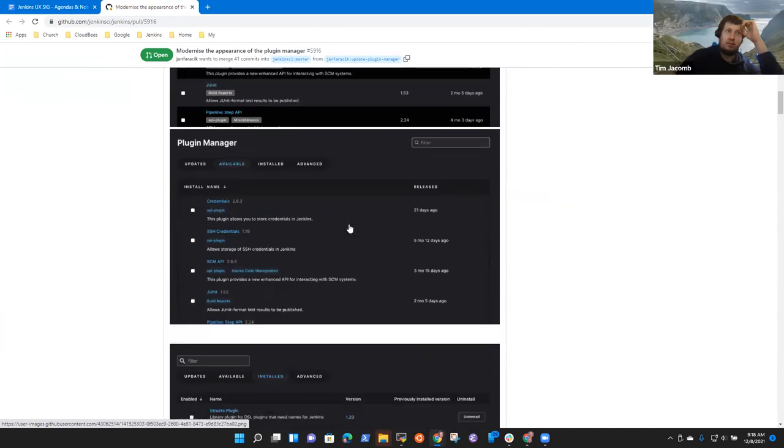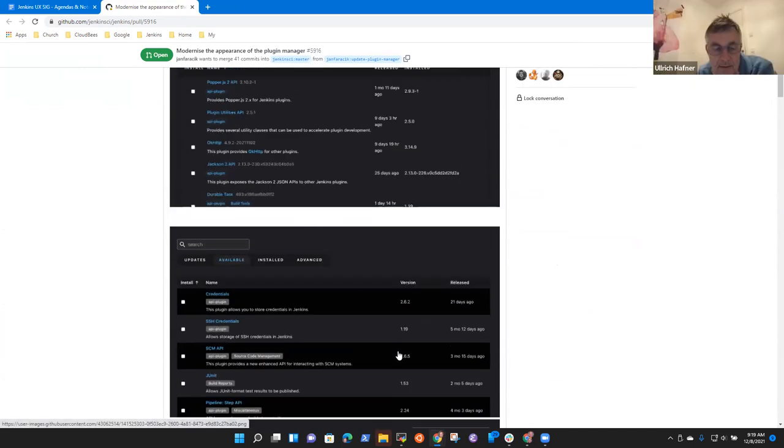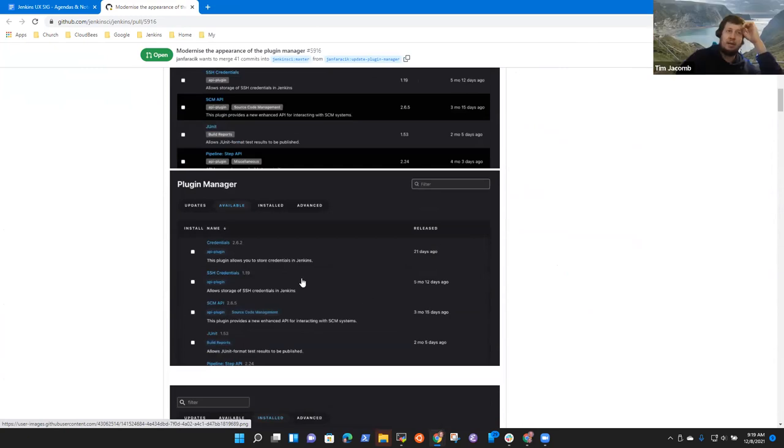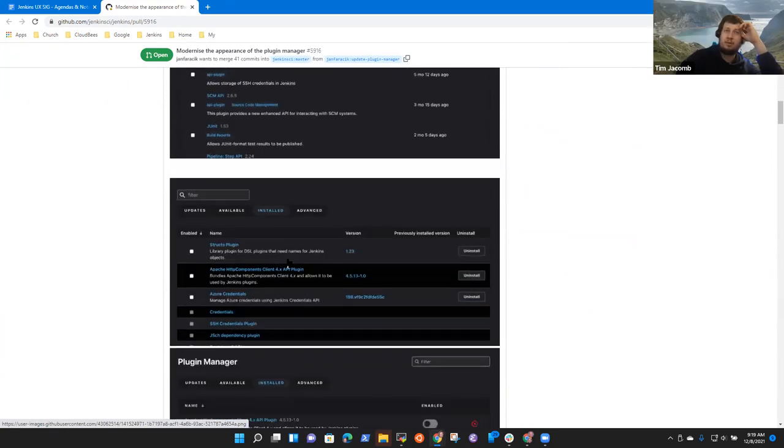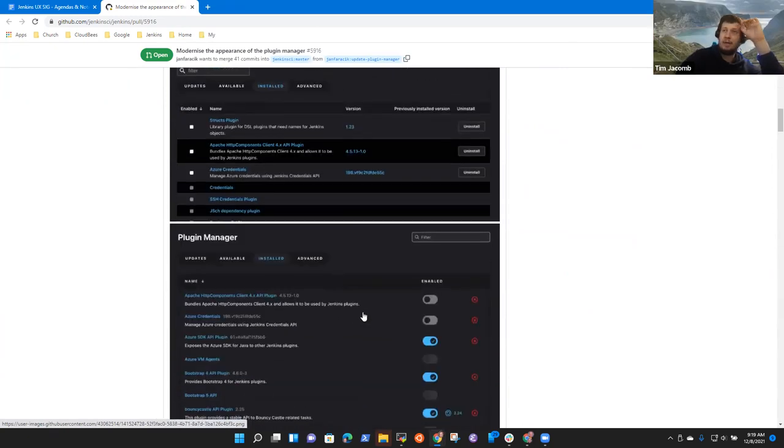So yeah, the updates tab moves the version that it's going to update to next to the text. And then in the installed tab, they change from checkboxes to toggle switches for enable and disable, which is kind of a bit nicer. Right.